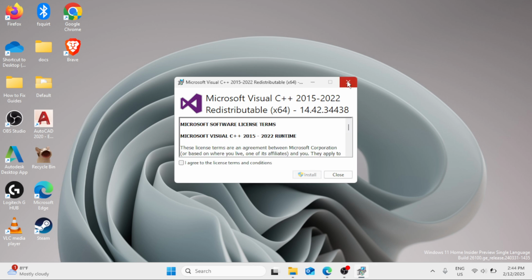Now to confirm if we have just installed the application, what we can do is open this application after you have restarted your Windows.